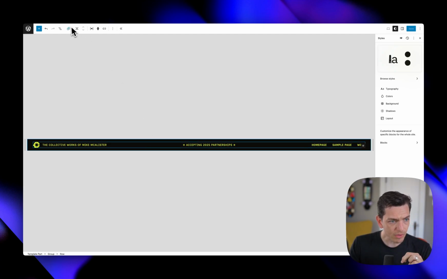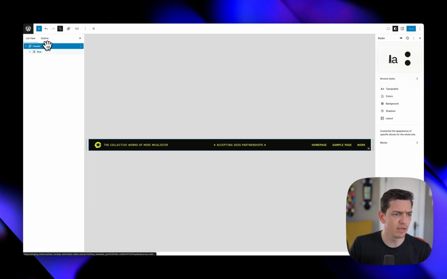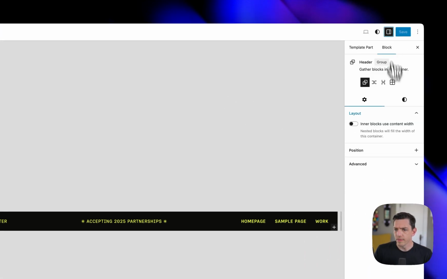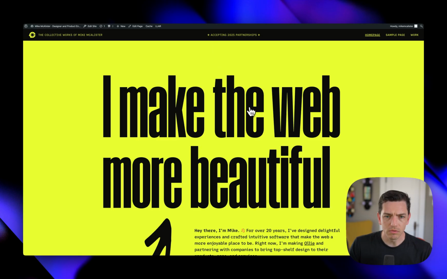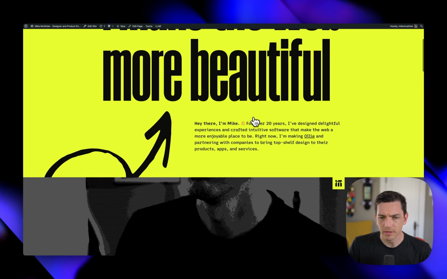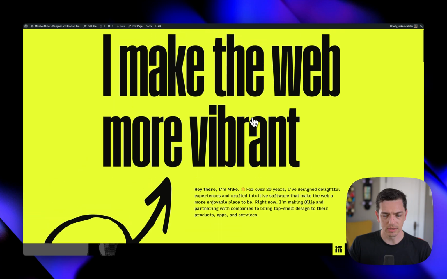So if I come in here to the header and I click on this element here, and then I come over to the block settings, there's a position and I can turn that on and click sticky and click save. Now, if I come over to the front end of my website, you'll notice that it does not stick to the top like it should.